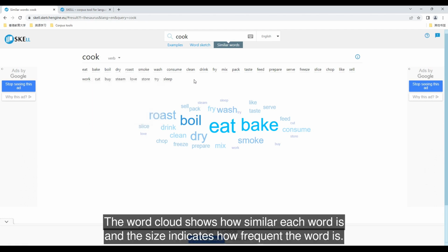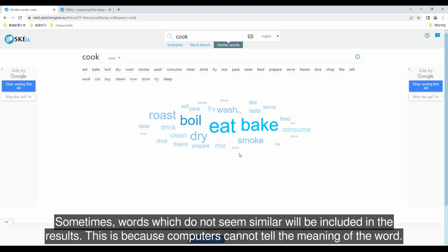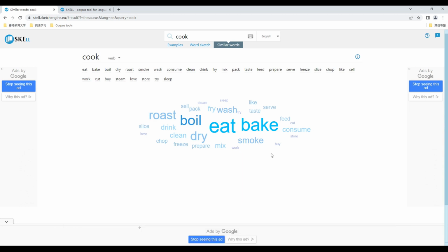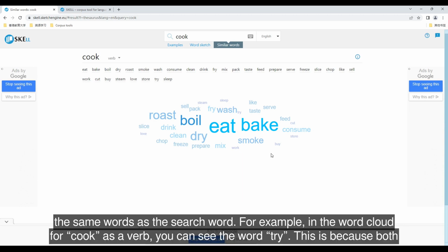Word cloud. The word cloud shows how similar each word is and the size indicates how frequent the word is. Sometimes, words which do not seem similar will be included in the results. This is because computers cannot tell the meaning of the word. The automatically generated thesaurus uses a different technology to identify synonyms. It tries to find words which tend to combine with the same words as the search word.